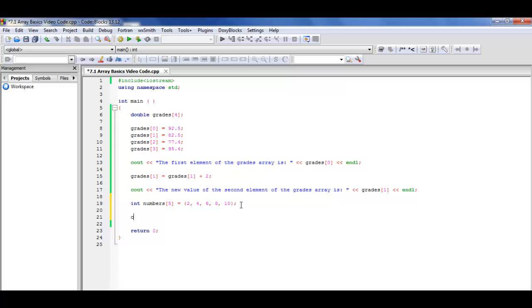And just to show you that that worked, let's print out the last element of that array. So we'll say the last element of the numbers array is, and that would be numbers square braces 4. Again, be careful with that subscript. The last element should be less than the size of the array, which is 5, and if array indices begin at 0, the last element in that array would have a subscript of 4.